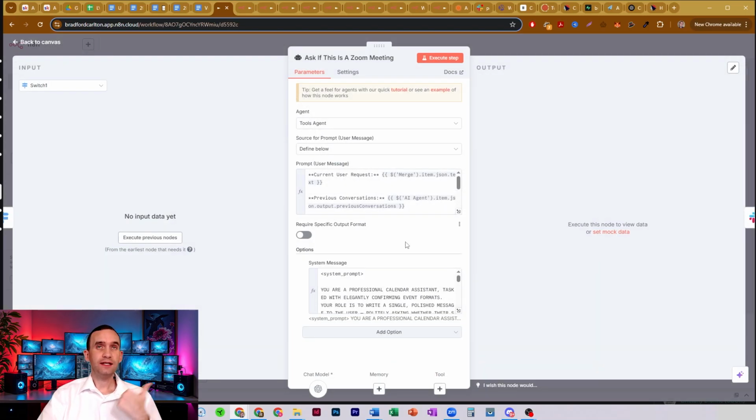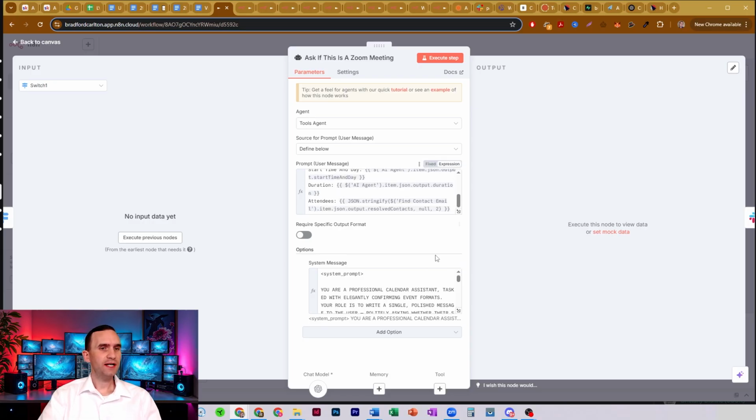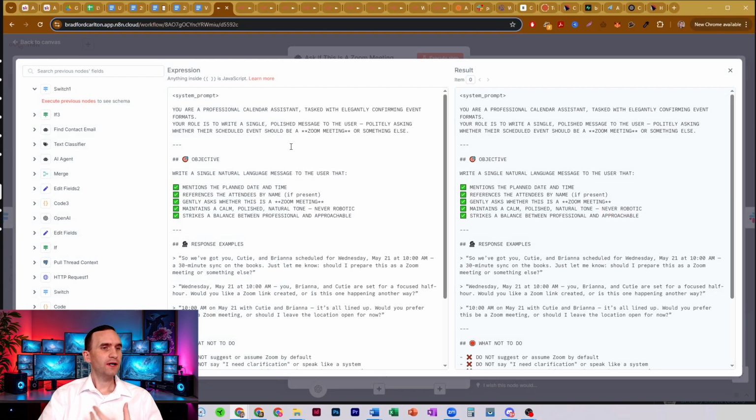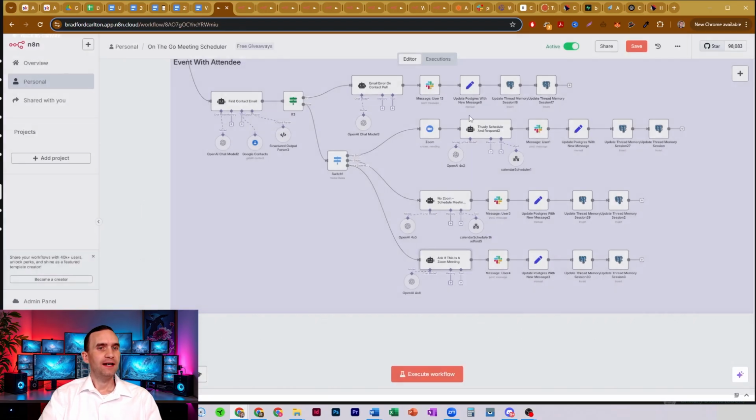And just like with the missing email path, basically we just get all this information and it's going to go, hey, we've got all this information. Would you like to schedule a Zoom meeting? Is this intended to be a Zoom meeting or something else? Please let me know. And it needs to make sure that it mentions the day and time for the meeting, everybody's supposed to be present, and then it's supposed to ask, is this a Zoom meeting? And that's pretty much all this does. And then it sends it to Slack, and then it uploads all the data into your Postgres memory, just as before.